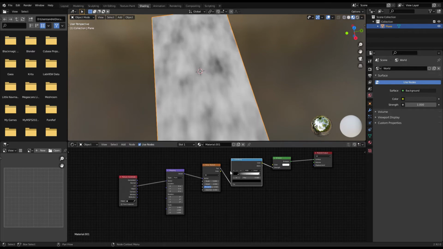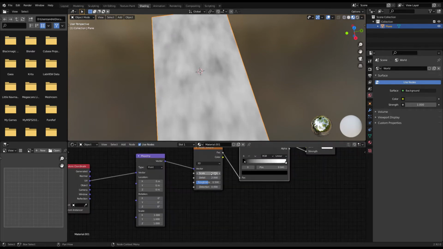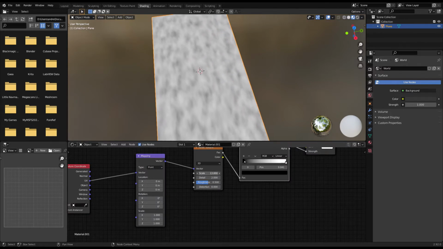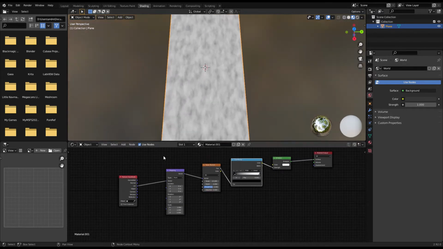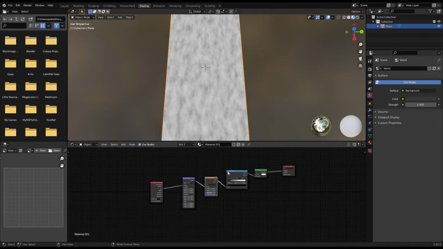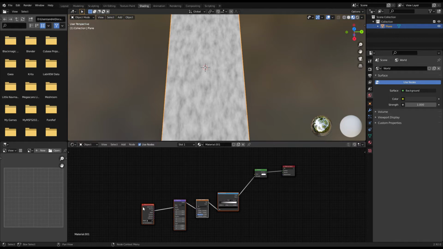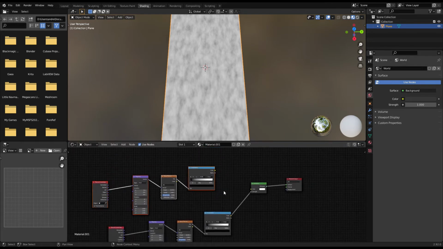Right now it's not going to look like a waterfall because, well, we haven't really done much yet. We're going to scale up the noise texture, and I'm going to add some detail and some roughness. So this part will make the details of our waterfall. So next, we're going to grab all of what we've made, except the emission and the material output, and copy it by pressing Shift D.